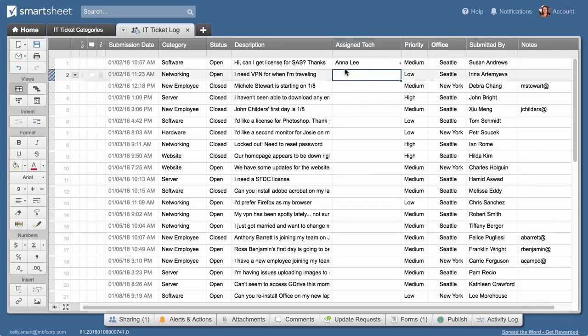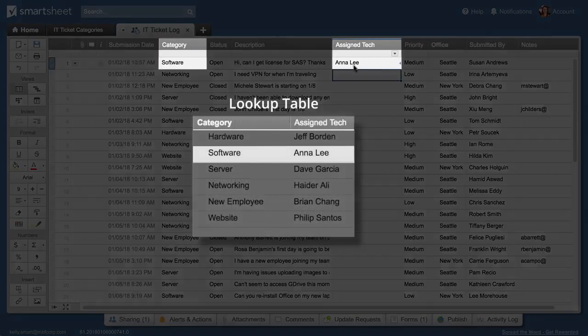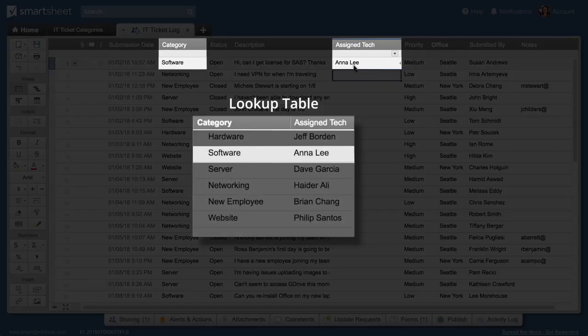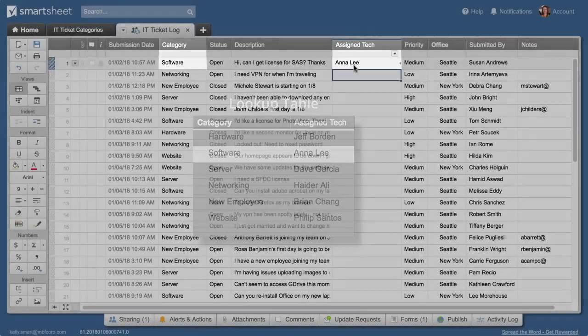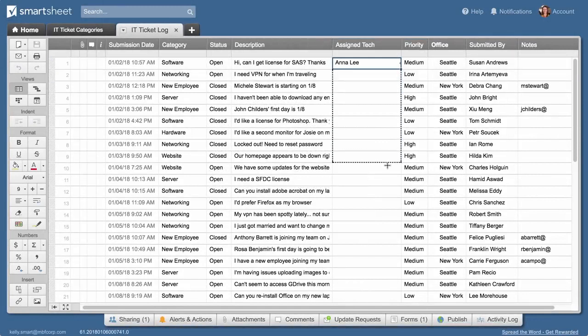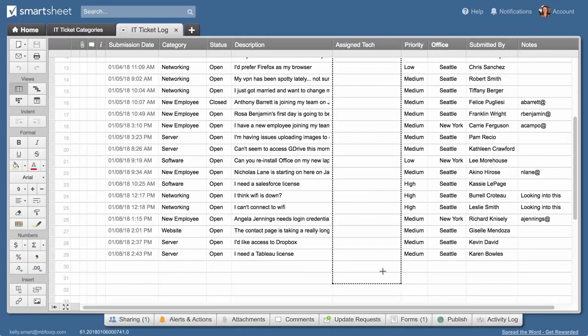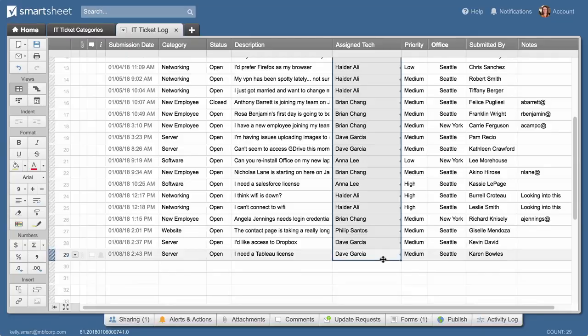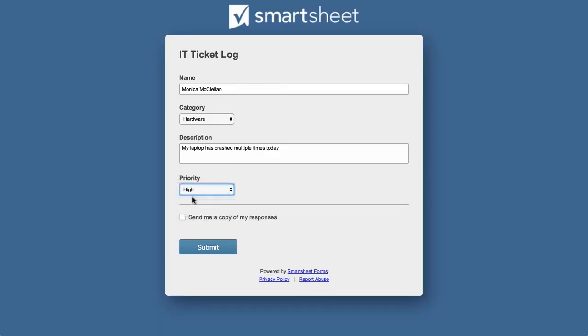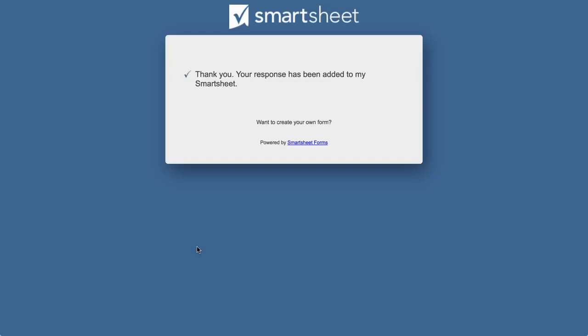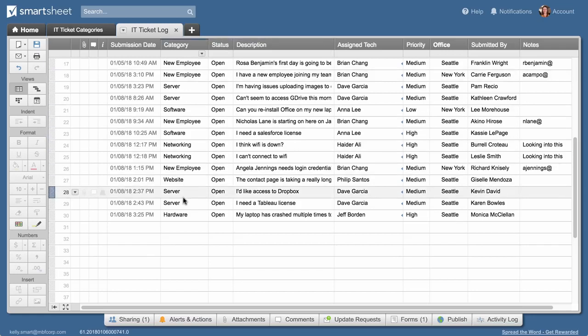The first cell in the assigned tech column now shows the appropriate tech. Kelly uses drag and fill to copy the formula to the other tickets. Now, each time a new ticket is added to the IT ticket log sheet, the assigned tech cell is auto-filled with the same VLOOKUP function.